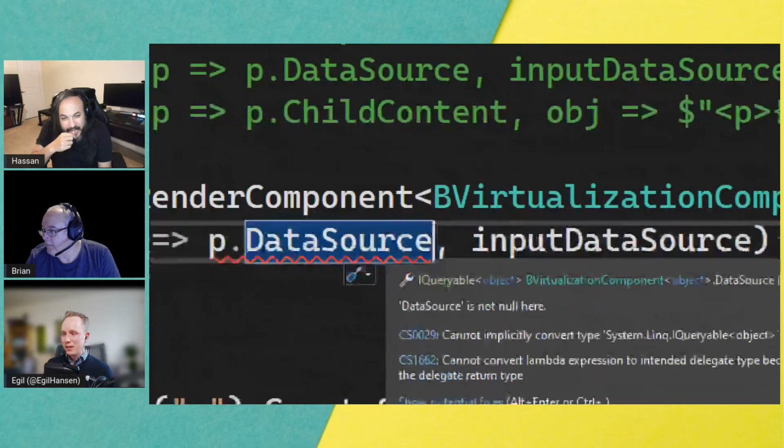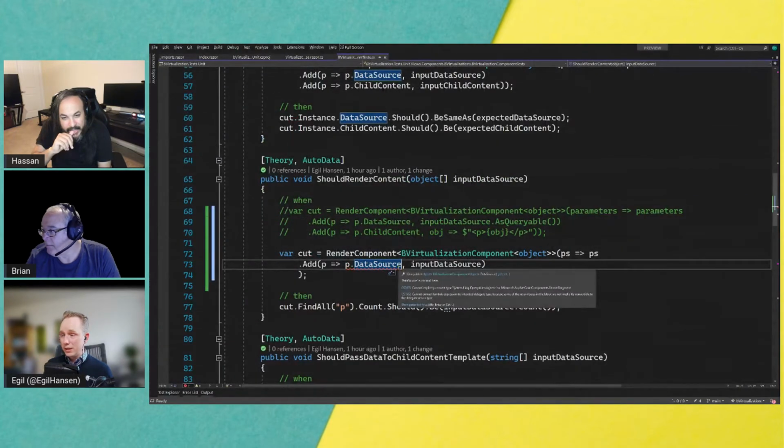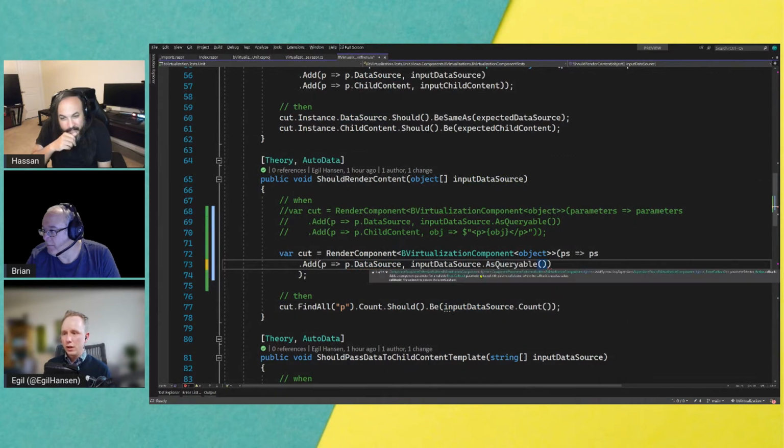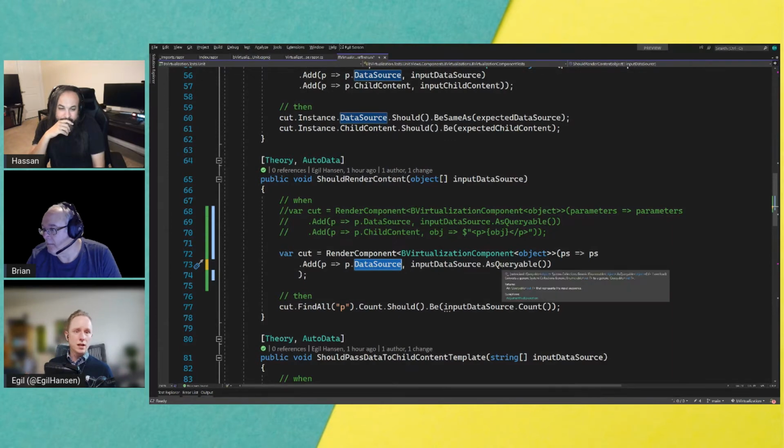Right. So we can't convert an IQueryable of object to an... Well, it's complaining because this is not an IQueryable. That's why I have AsQueryable here, and now it's happy. So if you refactor this property now to a parameter, then obviously it works the same as what you had before, but it also enforces you to pass in a legal type.